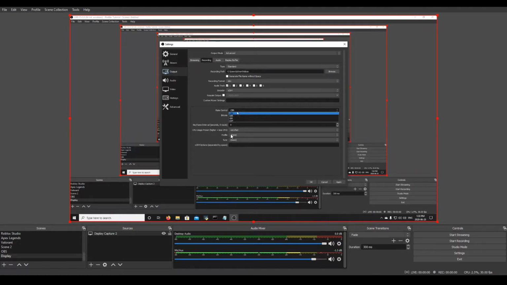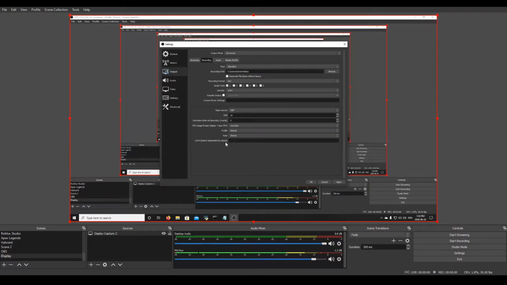Alright, in the rate control, set this to CRF, and leave everything here default except for the CPU usage preset. Set that to ultra fast. This will make sure you'll get the best performance and that it won't lag down your computer. Click apply to apply the settings, and that's it for this tab.